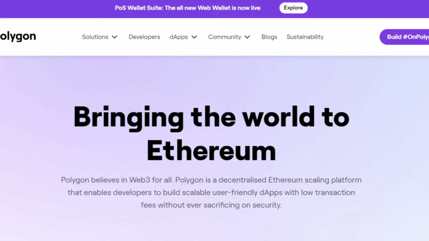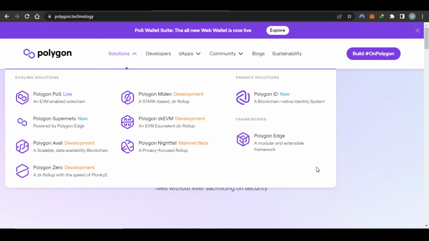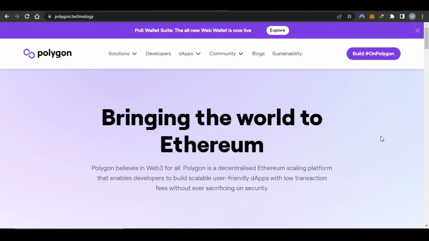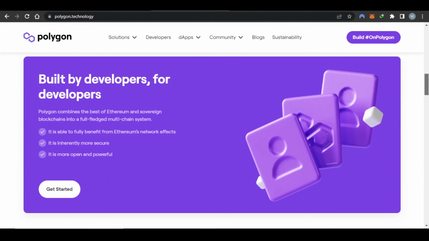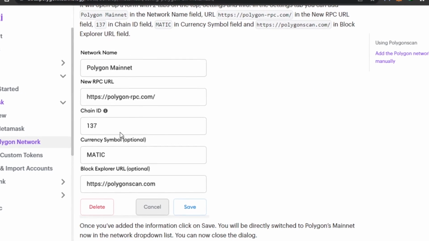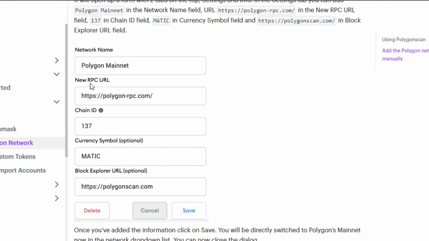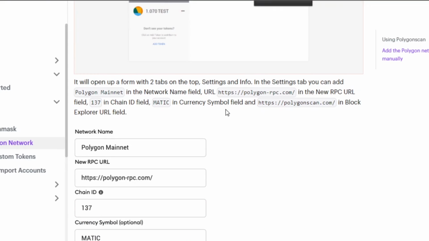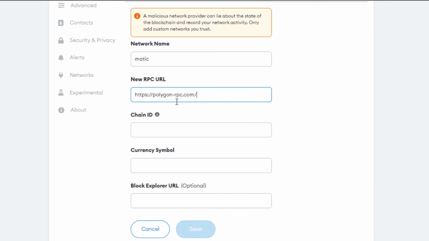What I want you guys to do is simply go to your Google and search for Polygon Network or search for Polygon MetaMask. Click on the first link and you will get right here. Then you just have to scroll down to right here. You can see we have all of the different details here and we have our RPC URL link. This is the link that we need to copy. So we have it right here. Copy, paste. So our link has been added.